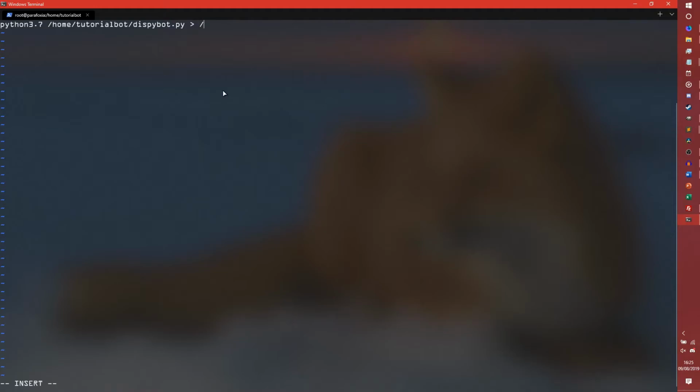So we'll do /home/tutorial bot. This chevron, by the way, here, this basically just is a little bit of syntax saying send the output of the program here. So you can do /dev/null, and that will just eradicate all the output. But essentially, doing it like this means that it's not running on the shell. You can keep using the computer in the background.